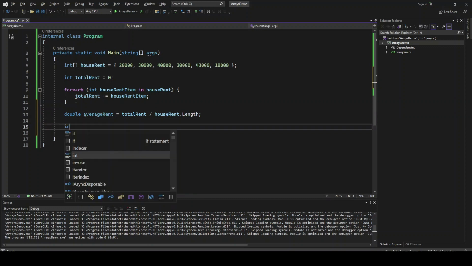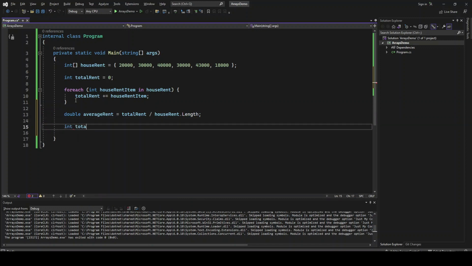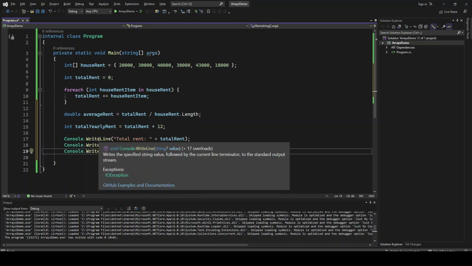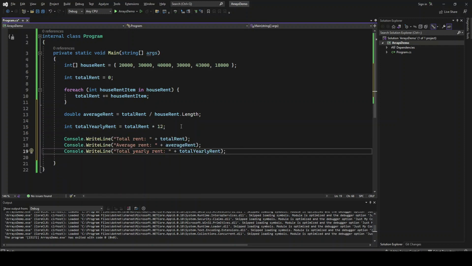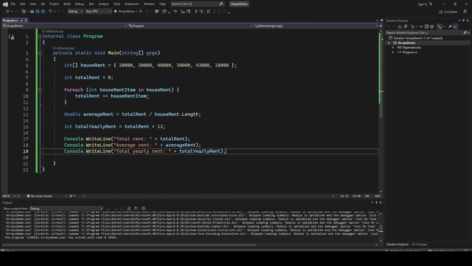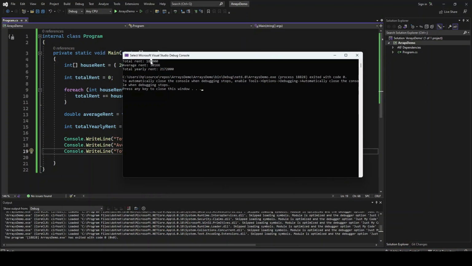And then integer total yearly rent, total rent into 12. So I have written these console lines, and then total rent, average rent, total yearly rent. And let me run the code. Here you can see the same results.